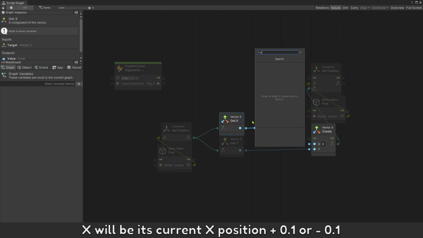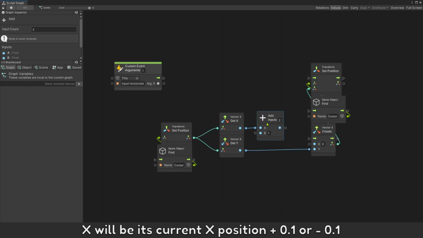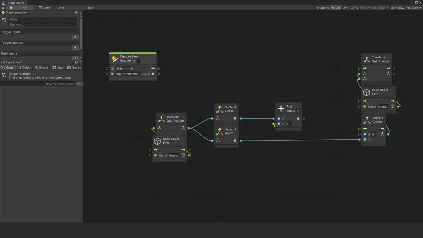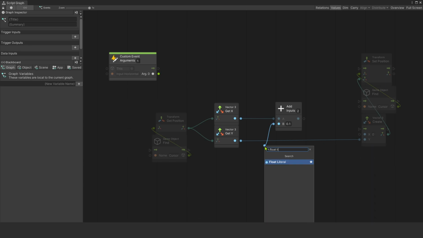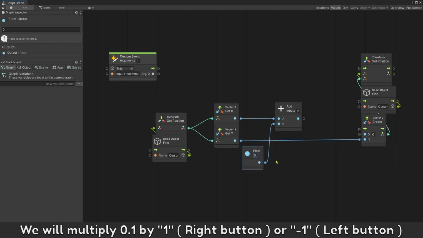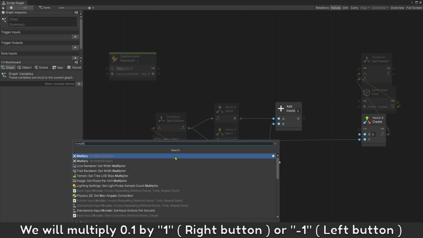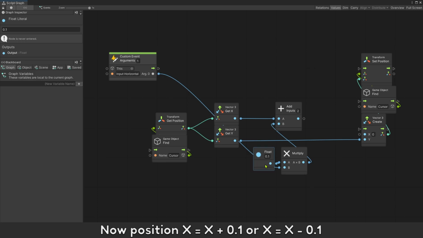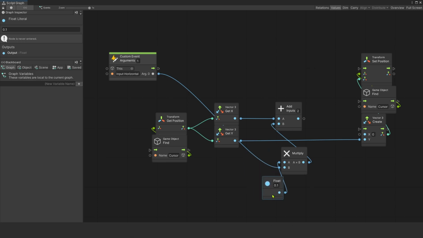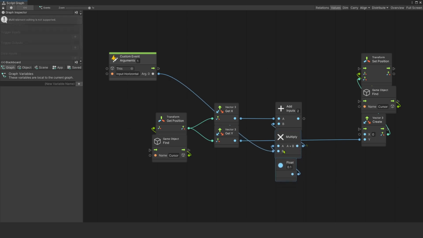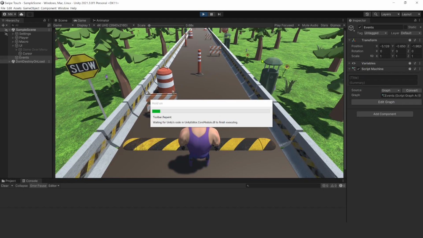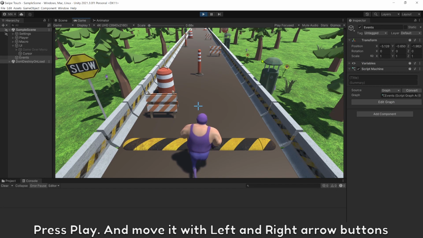X position will be X plus 0.1 or minus 0.1. We will multiply 0.1 by 1 if it's the right button or -1 if it's the left button. Now position X will be X plus 0.1 or X minus 0.1. Let's play and move it with the left-right arrow buttons.